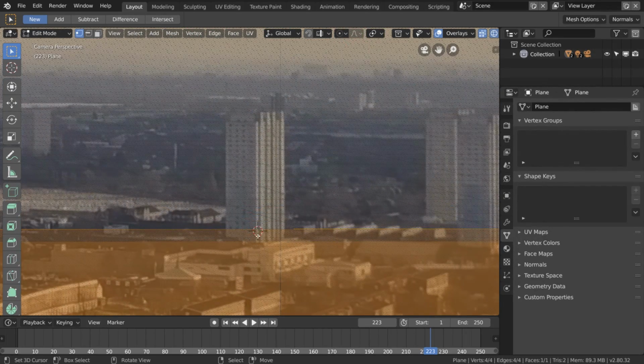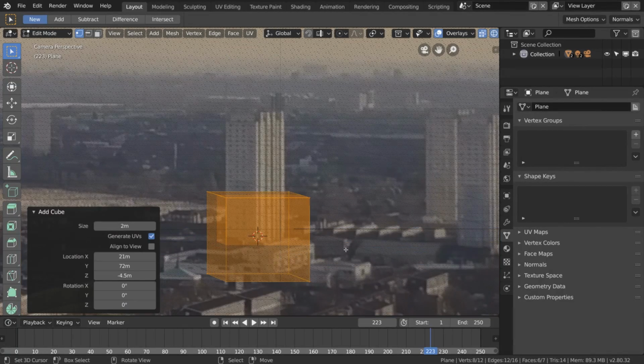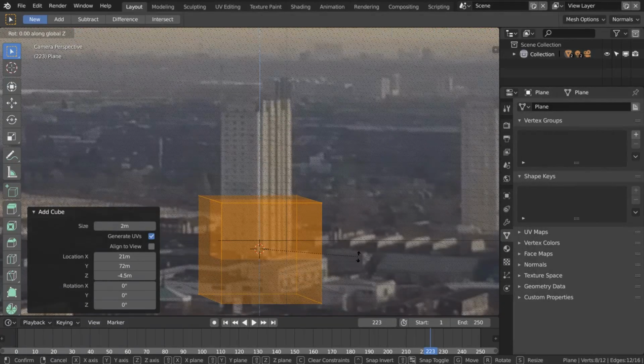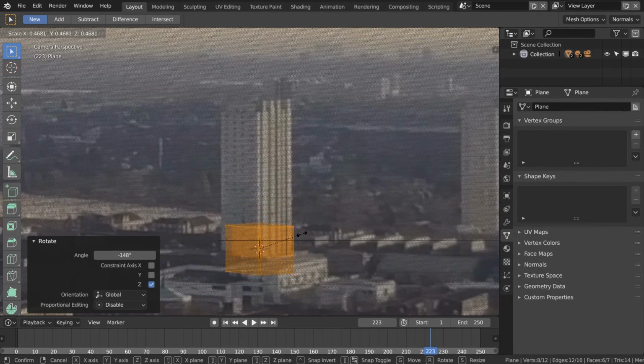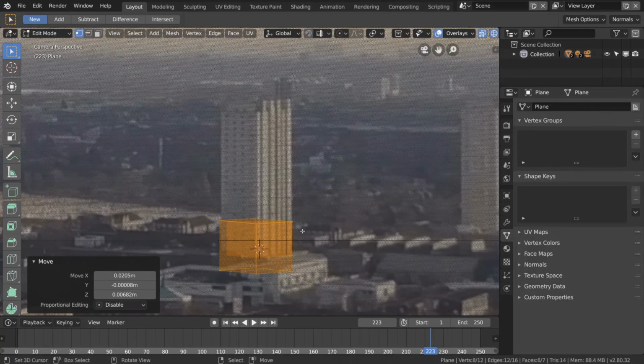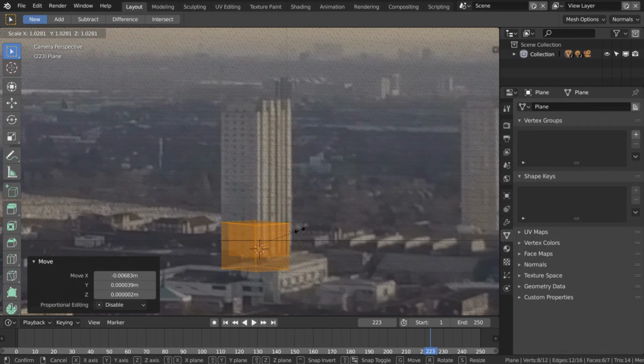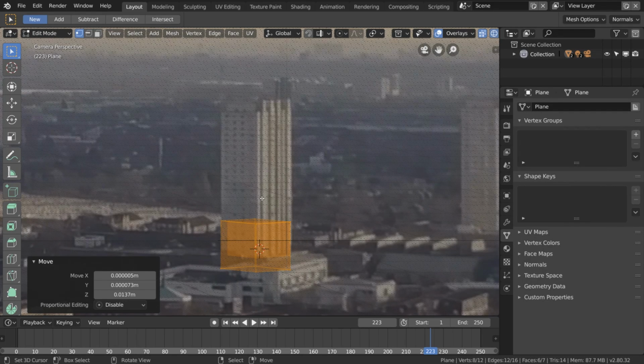And I'm going to place my cursor right around that building there and go Shift A and add in a cube. We're going to go ahead and rotate this cube along the Z axis by hitting R and Z to line it up to match the rotation of that building, and then just scale it down a bit. So just about the size of the building, maybe just slightly smaller, right over the building there.